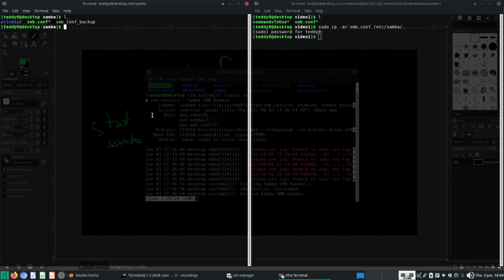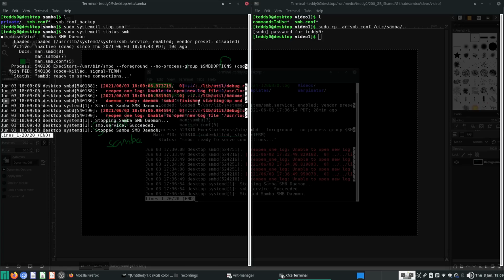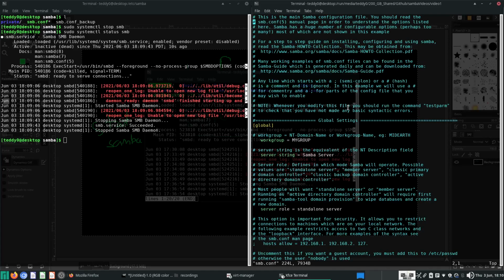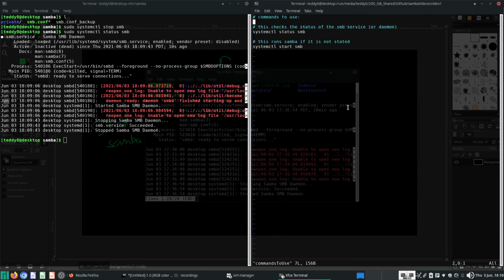Okay, so how do we stop Samba? Very simple. sudo systemctl stop Samba, and so you now know how to start and stop Samba. Let's take a look at the status of Samba, and you can see now it is inactive. Oh, sorry. Let's go to the commands. This stops Samba if it is not running.